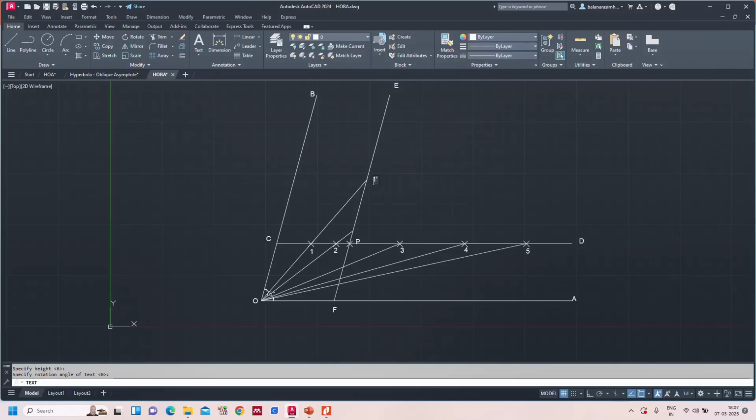This one as 1 dash and this one as 2 dash, and this one as 3 dash, this one as 4 dash, this one as 5 dash. Perfect. We finished it now.